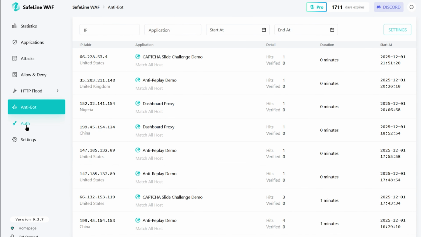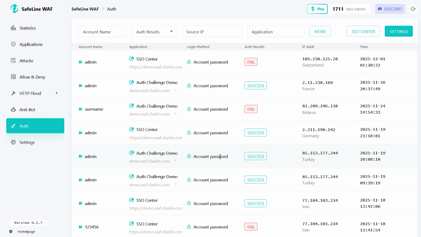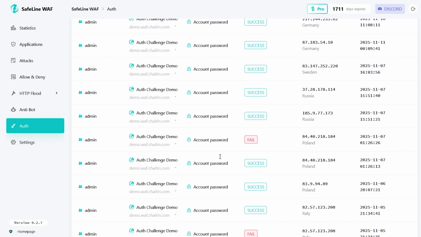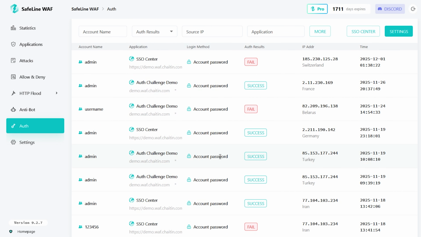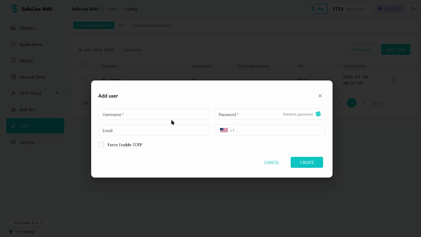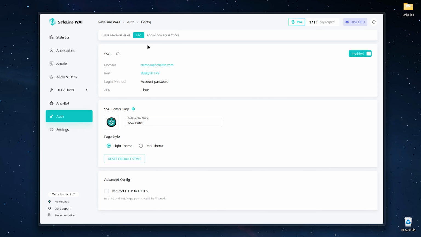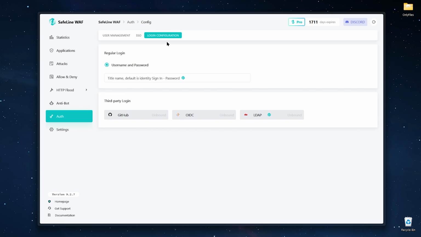Next, there's the auth section, giving another level of security with the WAF authentication. It creates a login wall for apps you define. App content is shown after logging in successfully. To add users to this login form, click on Settings and Add Users. You can also enable SSO and configure login page title, plus add third-party login with GitHub, OIDC, or LDAP.